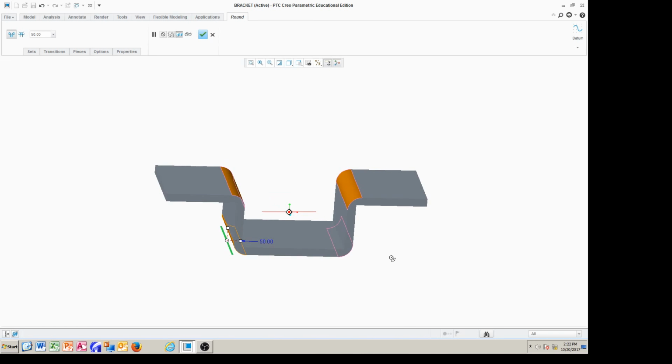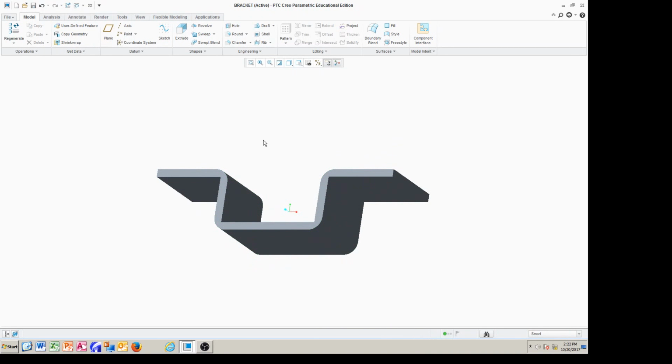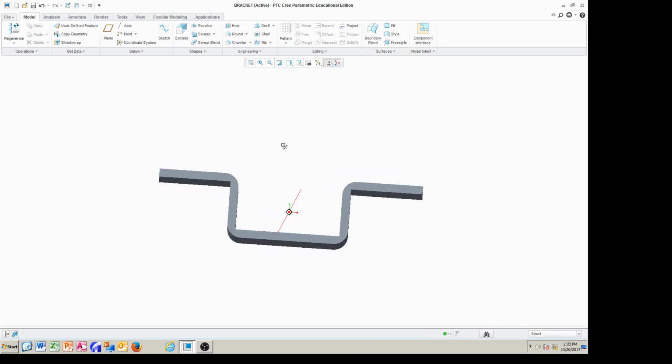And there is no fillet or round on the edges here. So we say we are happy. Say yes, and now we're going to do the interior portion. Okay, interior portion. There's a 4 location.